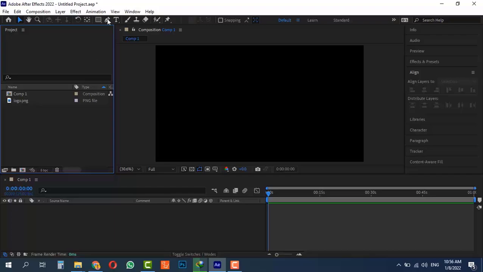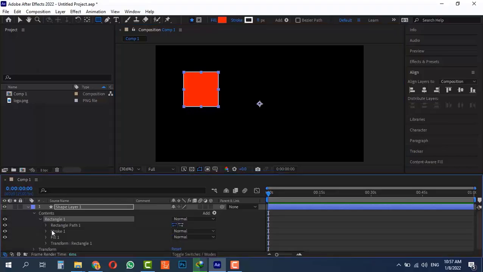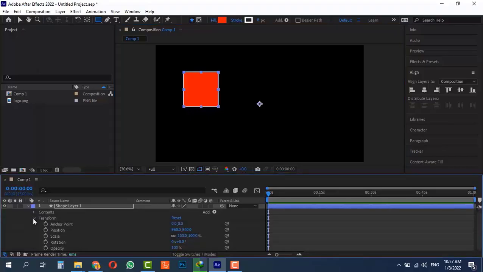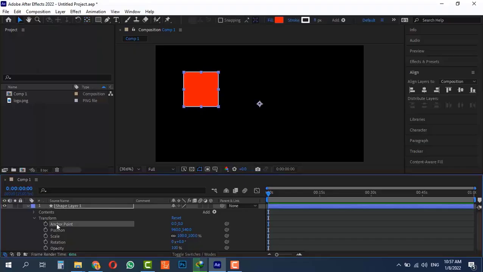In the last sessions, you learned about the shape tool and pen tool items and also the content parts options. Now we come to the transform part, where we see these choices. The first one is the anchor point, which you learned before. Its shortcut is the Y button on the keyboard, with which you can move the anchor point. This anchor point is located in the middle of the page.